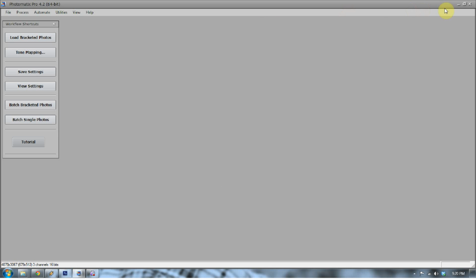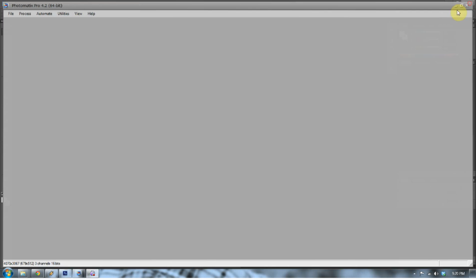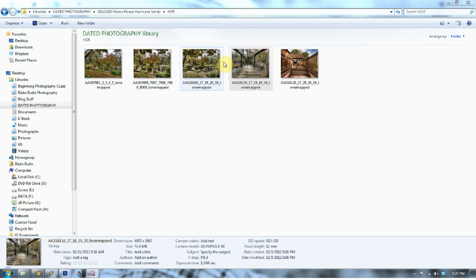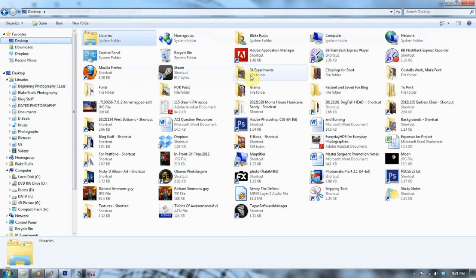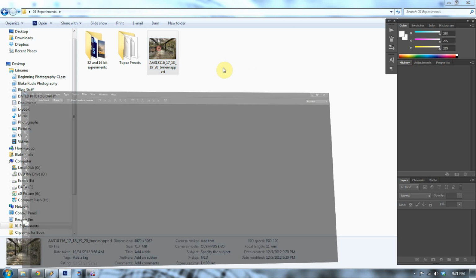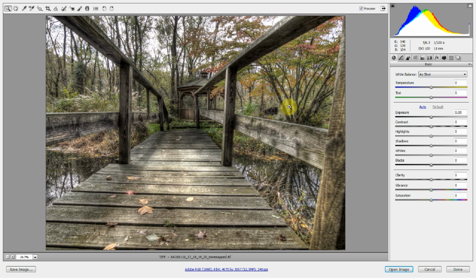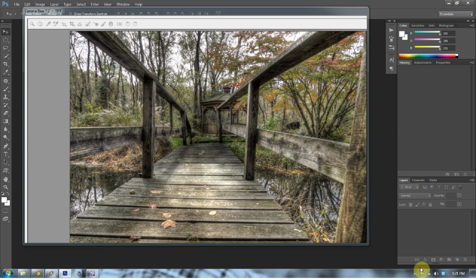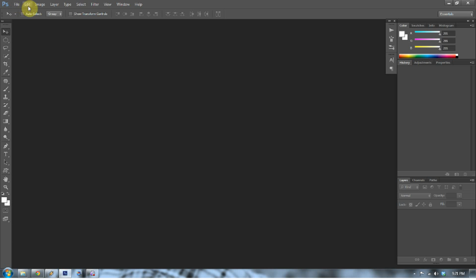Okay, so now we can go ahead and exit out of Photomatix and go into our desktop Experiments and navigate right to that. Now, here's one thing I didn't cover. This is a TIFF file, and it opened directly in Photoshop. You can do that by setting your Adobe Camera Raw settings to do so.